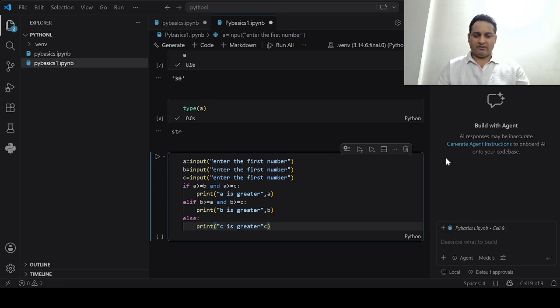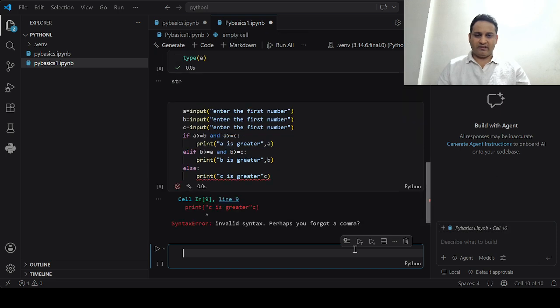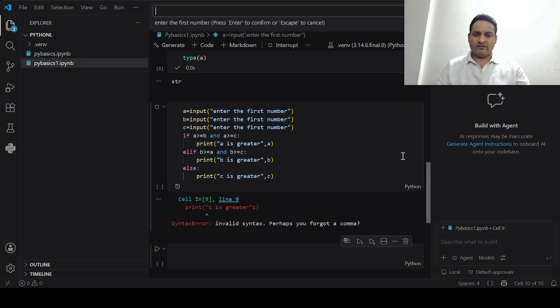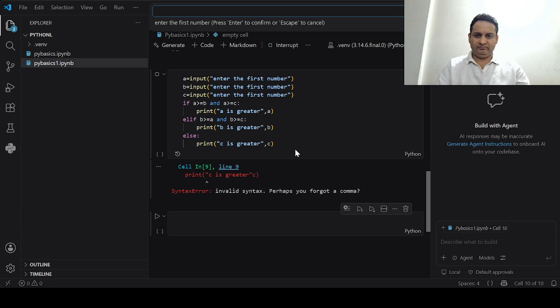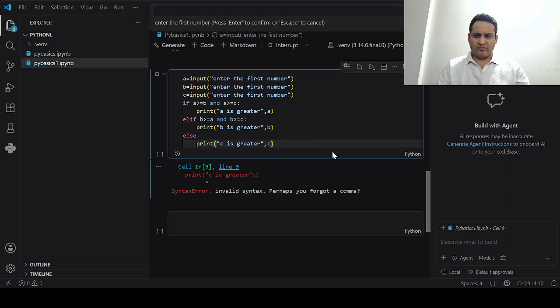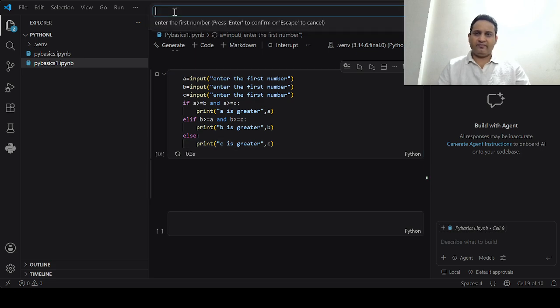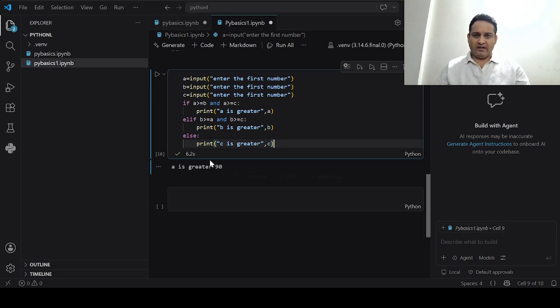So will it run? Should I enter? Invalid syntax, perhaps you forgot a comma. Okay, here I forgot a comma. Shift enter. Now it will ask for the number. I enter 80, sorry, 80, 90, then 40, then 110. So 110, A is greater.